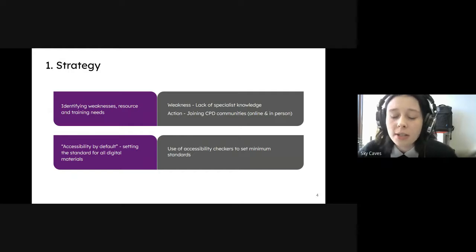So I can share the links afterwards, but they have an email group which you can sign up to where they just share best practice, resources, and you can also just ask questions if you have specific needs that you're trying to cater to and you're not sure where to look for advice.